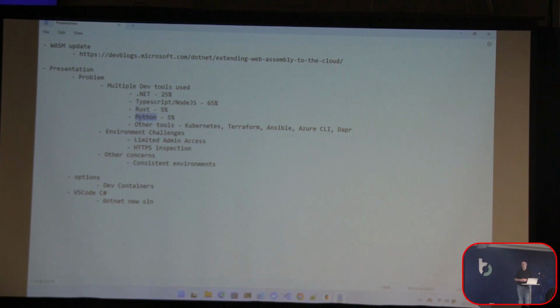Python. Again, more tooling, more runtimes you have to set up. The way their package management works with their virtual environments, I still don't understand. I don't know what they were thinking when they came up with that, but more tooling. And then Kubernetes, Terraform, Ansible, Azure CLI, Dapper. There's a lot of tools that we use, and setting all of these up, especially if you get a brand new computer, takes quite a bit of time and effort.